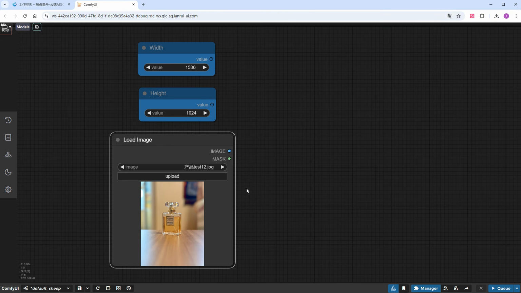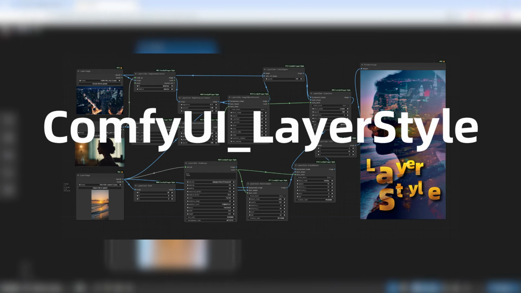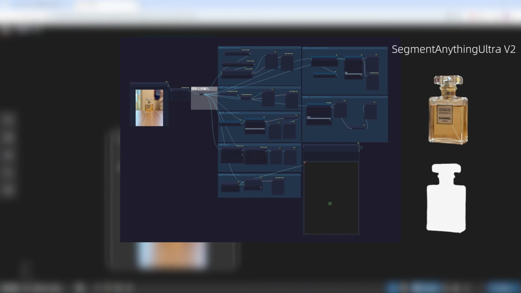and upload the photo of my perfume. This image was taken straight from my phone, and it feels far from professional. Let's see if this workflow can help boost its price tag. There are many ways to extract the subject from a photo. In previous videos, I've introduced methods using the WAS Node Suite's RemBG and KJNodes' Segment Anything too. But today, I'll be using the Layer Style plugin, which is a real Swiss Army knife for image processing in ComfyUI. It integrates a lot of image recognition and segmentation models. I paired it with RemBG and tested 7 segmentation nodes to find the one that works best for my image, Segment Anything Ultra V2.